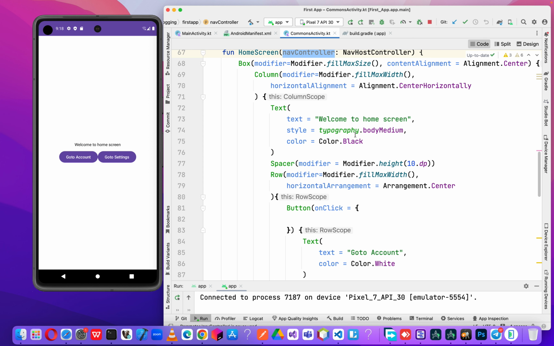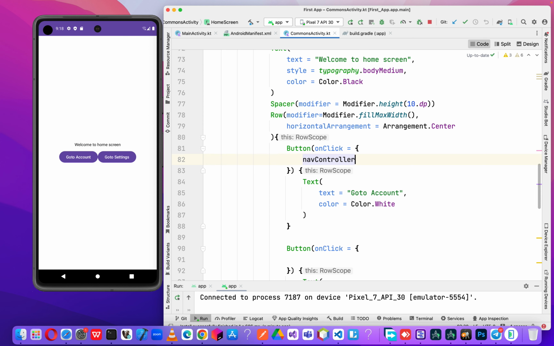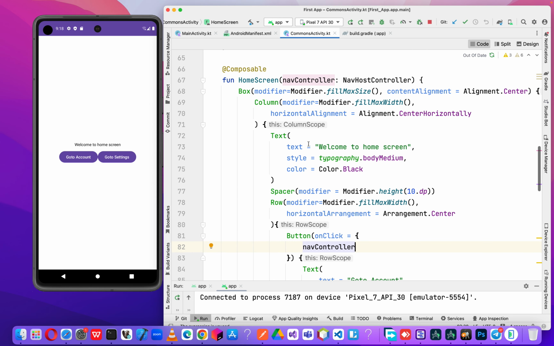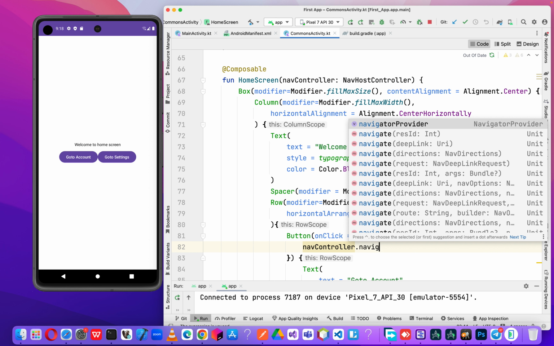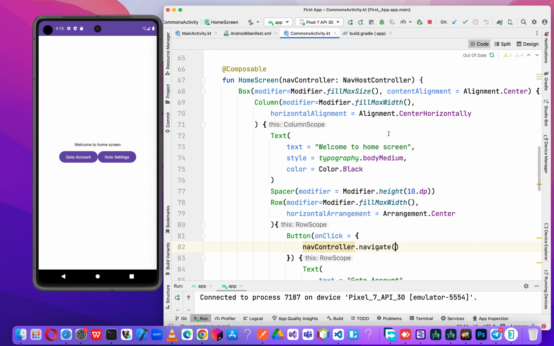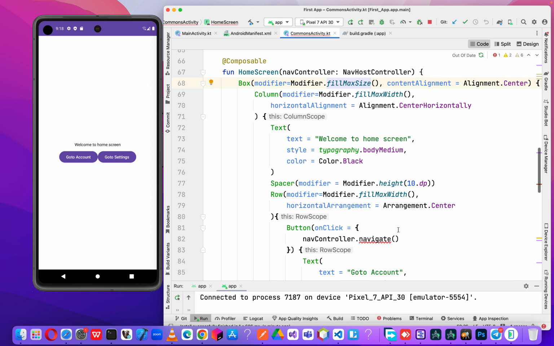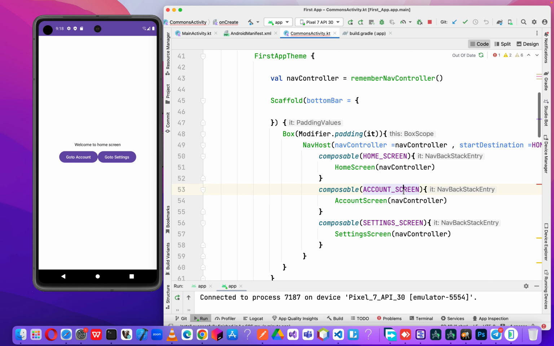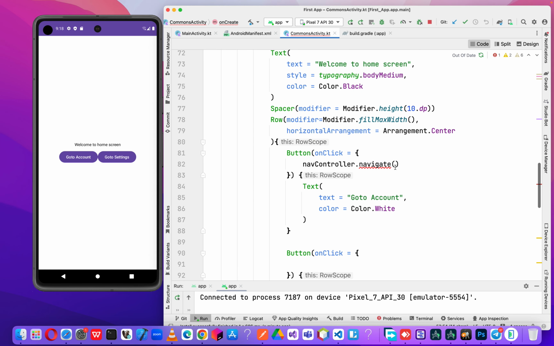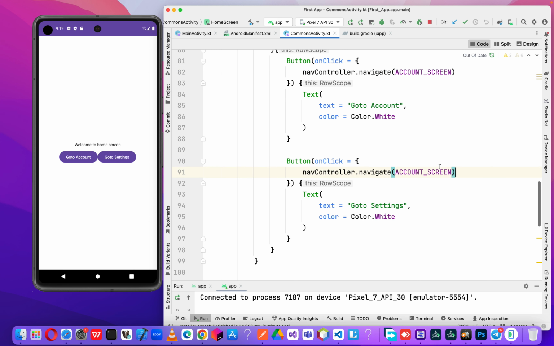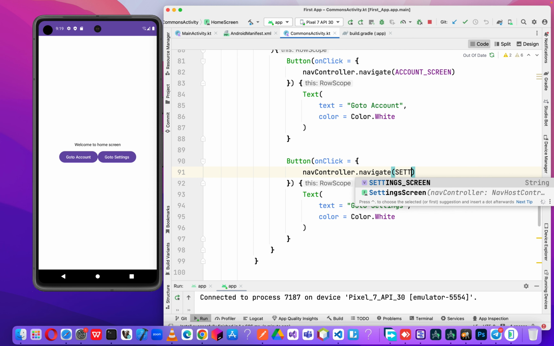So for us to do that, we go to the on click here. Then you paste the variable here. That's the nav controller dot navigate. So what we are going to do is pass the screen. The screen is this one, so we are going to pass it here. That's this one, go to account. So we've passed the account screen. For us to do the same thing for the settings, you copy and paste and then change this one to settings.